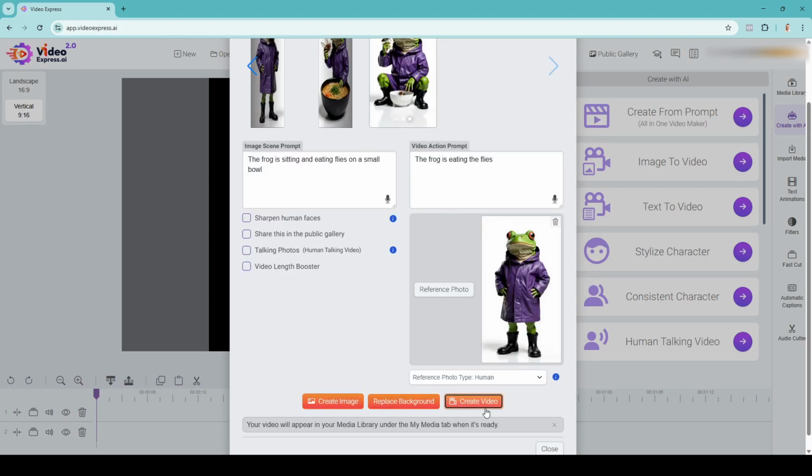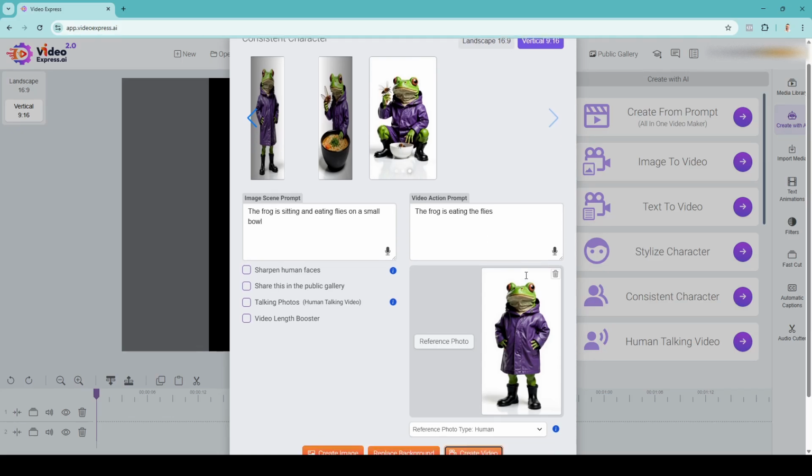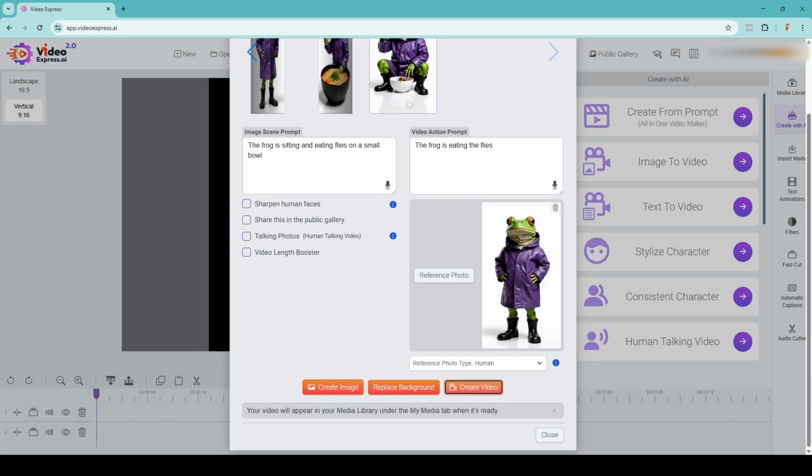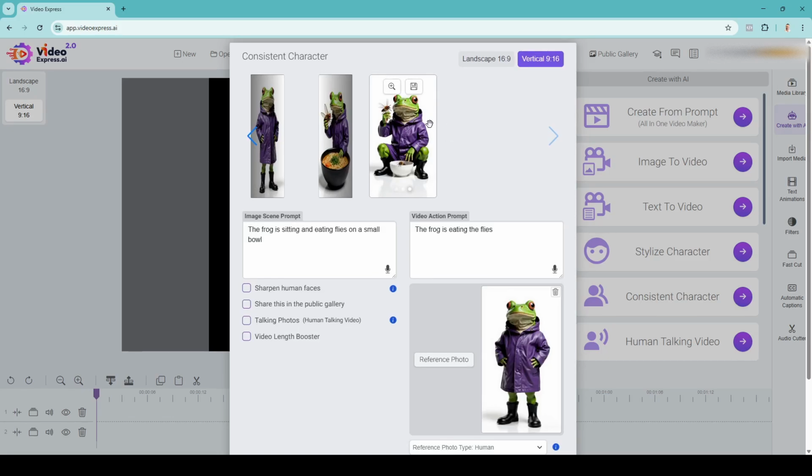If you click create video and this is blank, the software will create some movements of the frog. Nothing fancy, just very simple movements, but it looks good too. So if you don't want to do anything like that, you can just leave it blank. We create video, and that's it. Now, the video will appear in your media library under the media tab, and it's ready. That means that when I'm done creating my videos in here, I can just go to my media library.